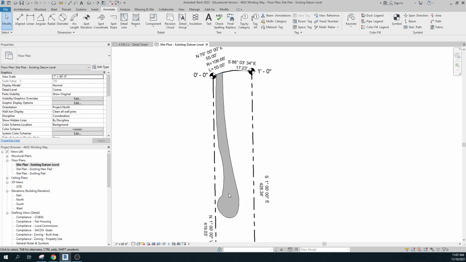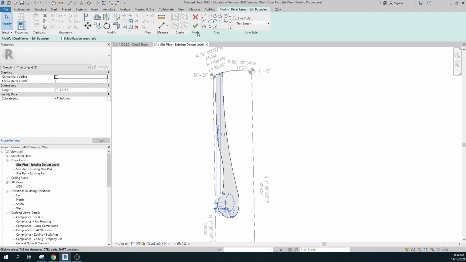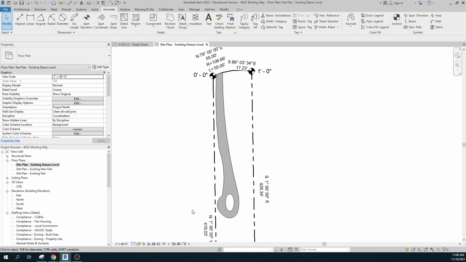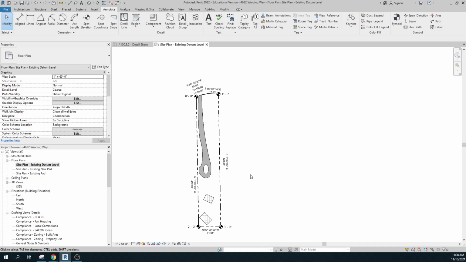And I see I should have put a little hole in there. So let me edit that boundary. There it goes. And I can play around. I can make it look a little bit better, but let's say that's what we've got. Okay, so there's your as built, and then you might even want to put in a bunch of trees just to have them in there.